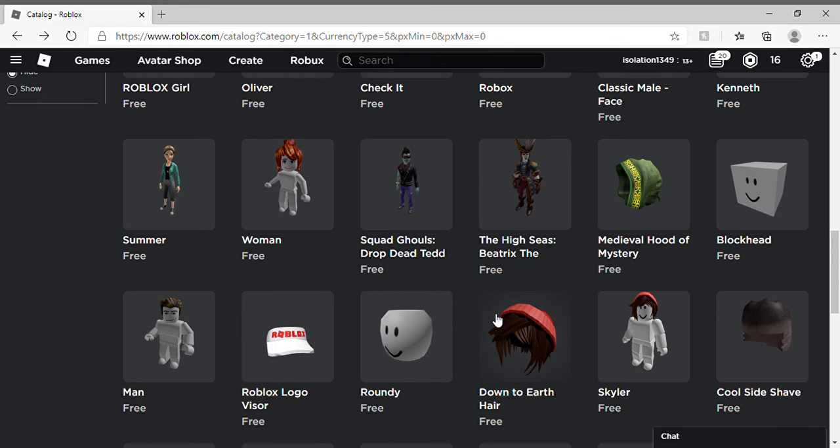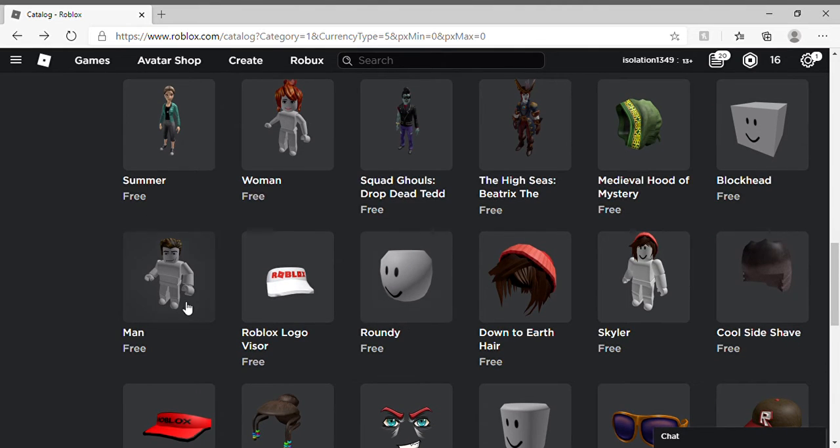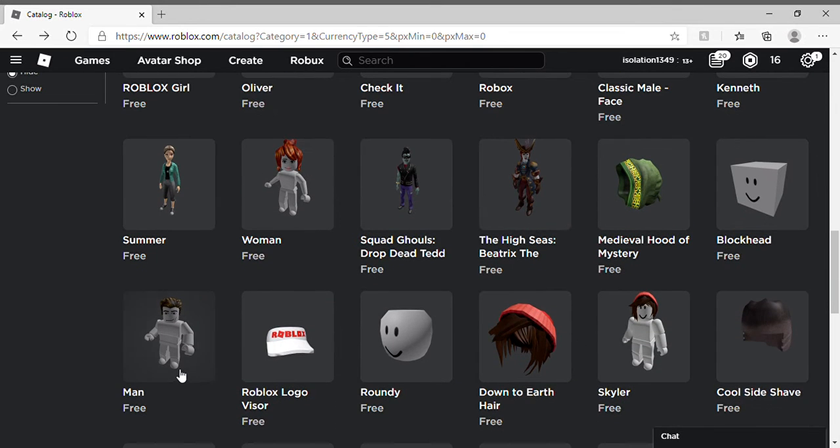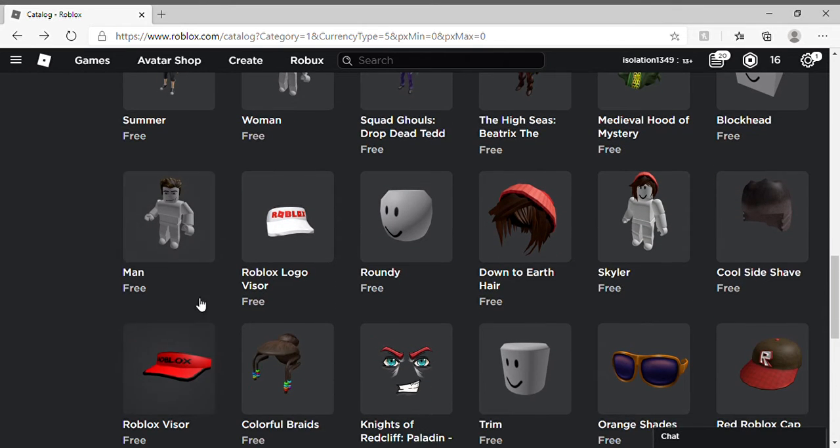it's a mess. It's an absolute mess. I don't know why those Bun Buns use it. It's an absolute mess. The man package, 9 out of 10. Wow. I mean, when I was new to Roblox, I used this. I used the man, and I used the medieval hood. I think I used the brown charmer hair and the man hair too. It's very good, in my opinion, if I'm honest.